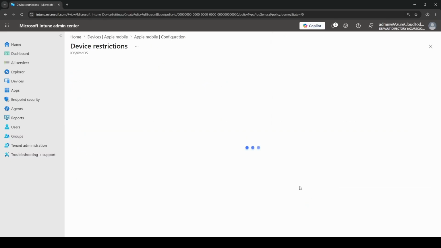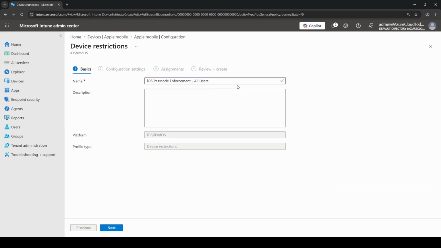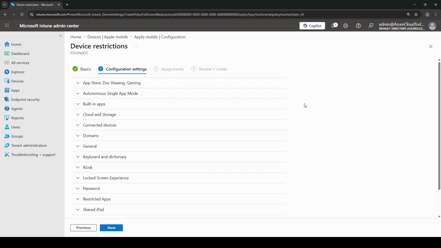Let's click on create. Let's give a meaningful name, something like this. And then let's also give it a meaningful description, something like this. Configuration profile that enforces 6-digit numeric passcode on iOS, iPadOS. Let's click on next. Over here, now we are interested only in the passcode requirements.